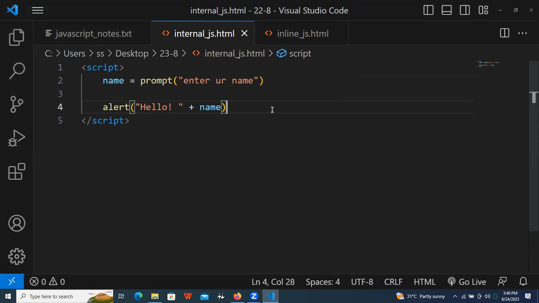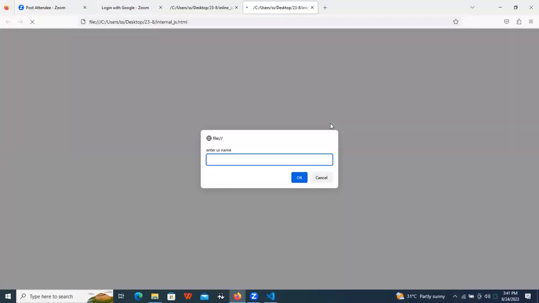Try to understand the prompt and alert. Alert I will explain again, prompt I will explain again, but don't worry about it. Let me execute this program. Right click on this, open in the default browser. You can check it out. Is the script working or not? Your internal JavaScript is working now. Hello, students. So internal JavaScript is working fine.